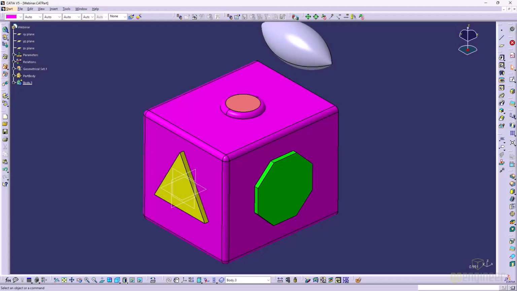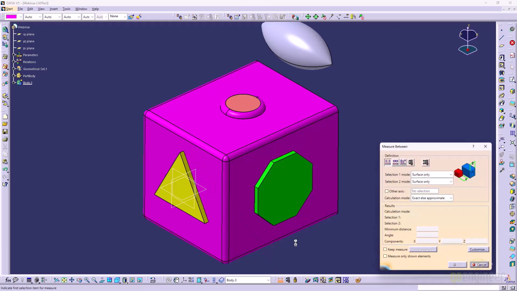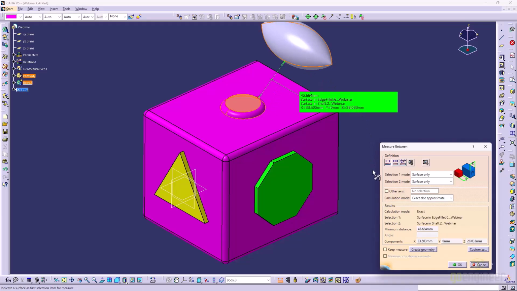Utilizing the measurement tools within Part Designer GSD, the first trick is to create geometry based off a measurement. By using the Create Geometry feature, CATIA users can efficiently transform measurement data into usable geometric elements, facilitating further design, analysis, or reverse engineering tasks.